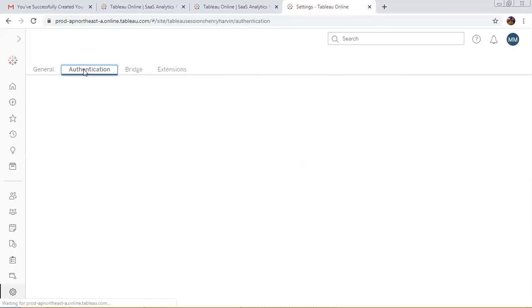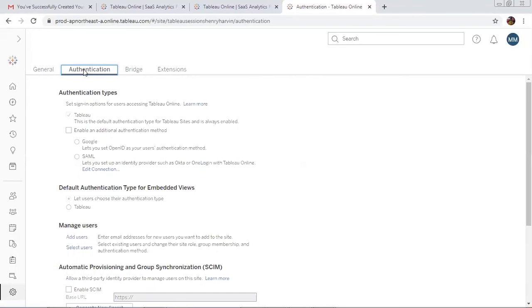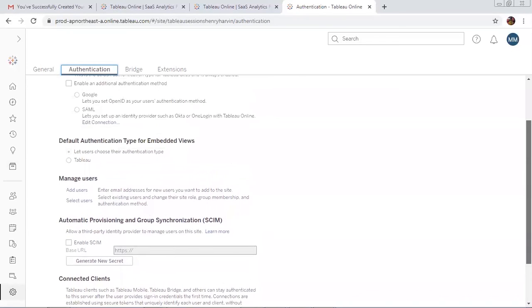Now I'll go to authentication over here. Now if I would like to provide some authentication. Right now, the authentication is being managed by me only because I have only one user. But if I add multiple users, what is the type of authentication I'll be willing to use? Whether I want Tableau to handle it on its own, or I would like some SAML or Google authentication to happen. So these are various options available.